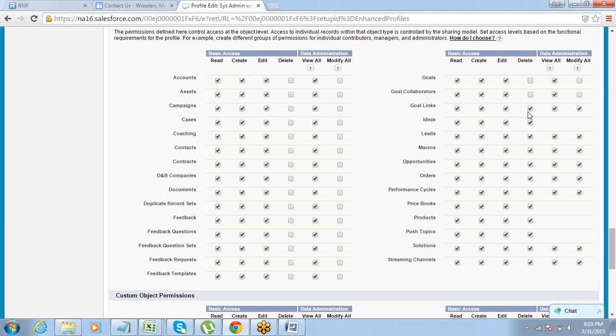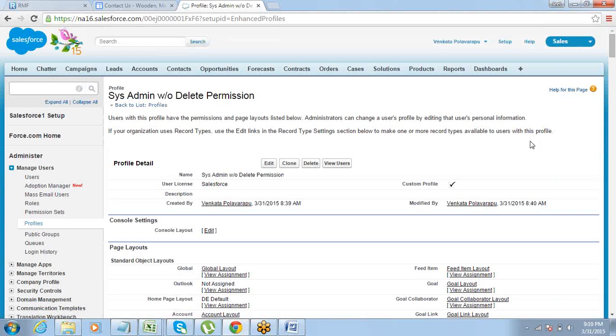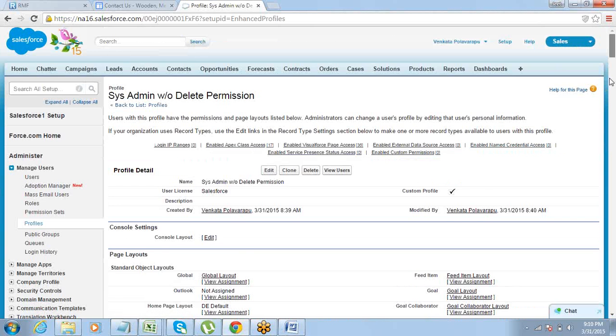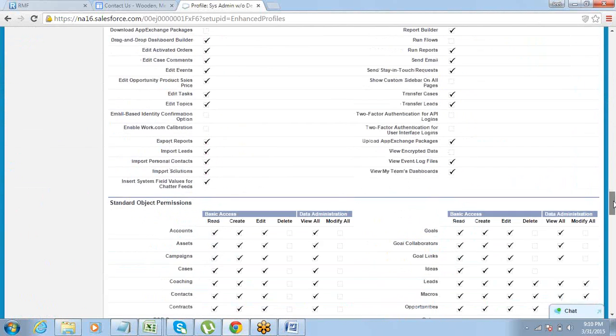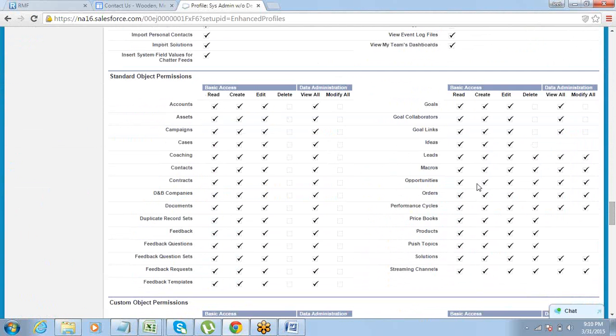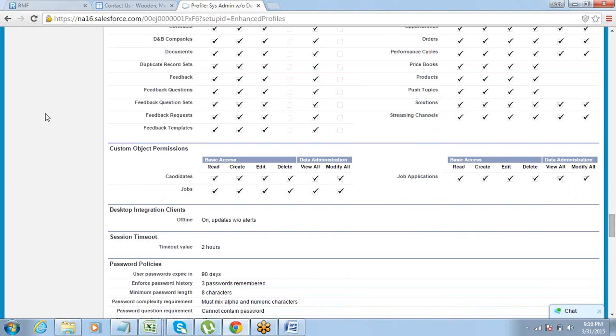See, this is how it should be done. So I've removed the delete permissions from them. If you want, you can remove it from all the objects, right? This list has all the standard as well as custom objects. Custom objects, I think you all know, are the ones that you create, and the ones which are created by default are called standard objects, right?